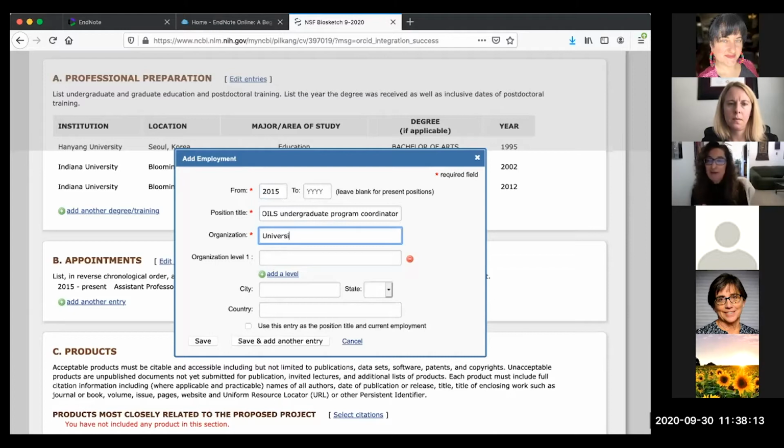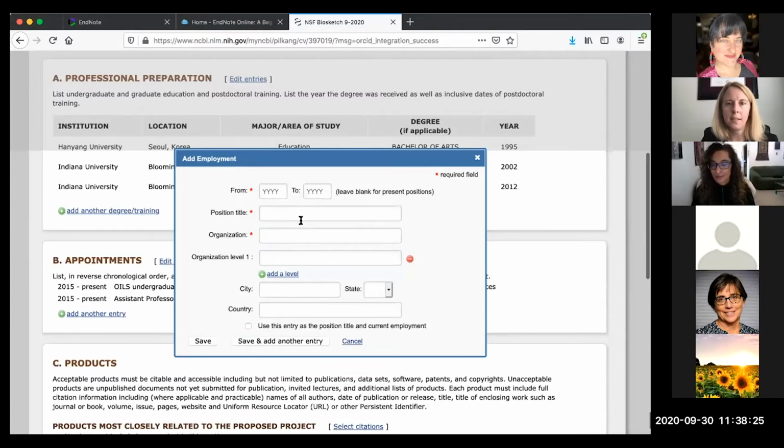I wish it kind of remembered previous entries, so when you start to type in something, it would just fill it in for you. You're asking too much. But the advantage is, as Stephanie said, once this thing is built, it's built and you can make additions and edits, but you don't have to start from scratch.